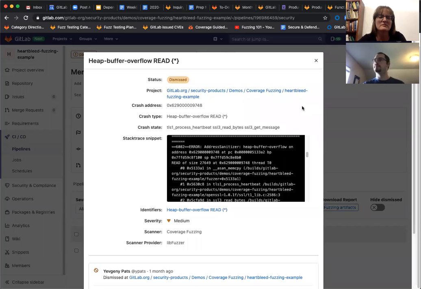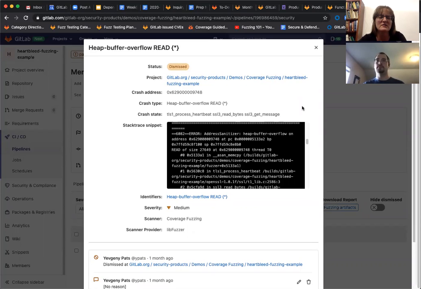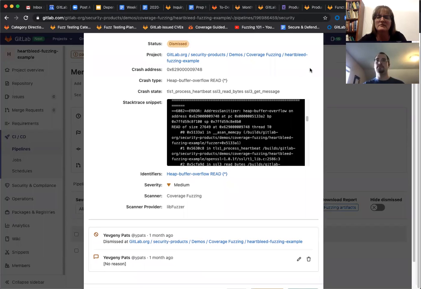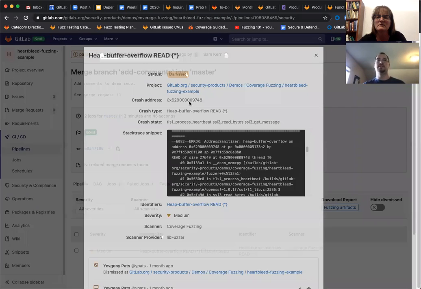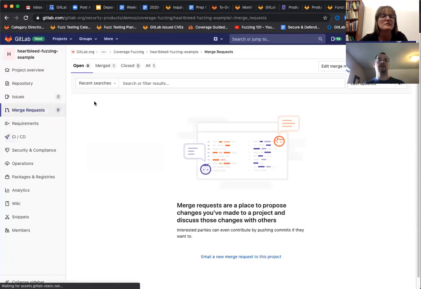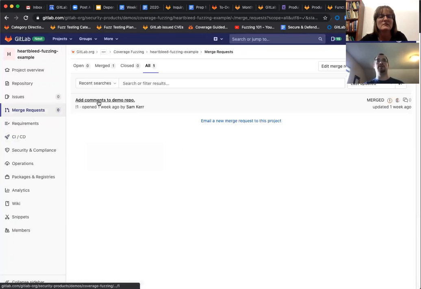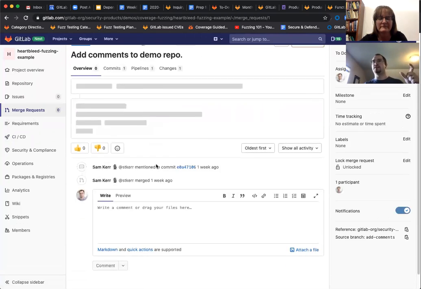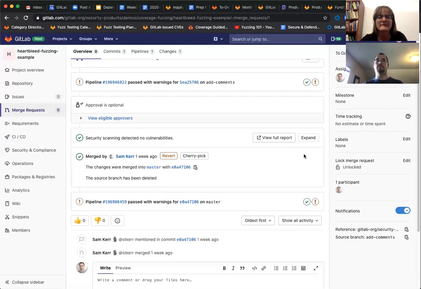So what part's missing? Because you've got the widget, so you just don't have it in the MR pipeline? Yeah, so where's an MR we could look at? Because basically, you know how when you have an MR, it'll say like security results and expand. The fuzz results are not put there. So when we go to expand, it won't show them up. Okay, so you just have to go to that security tab.